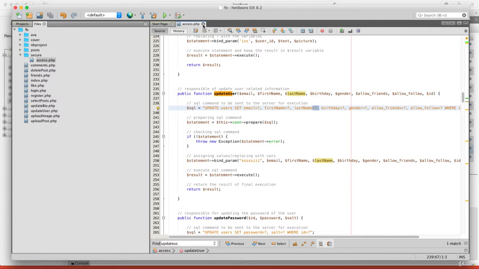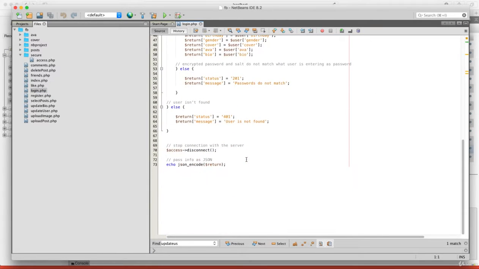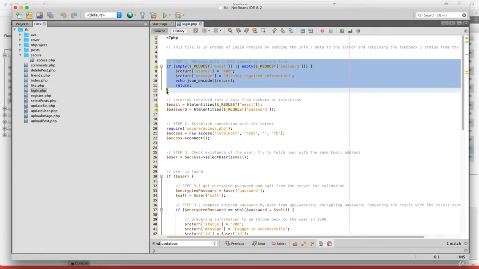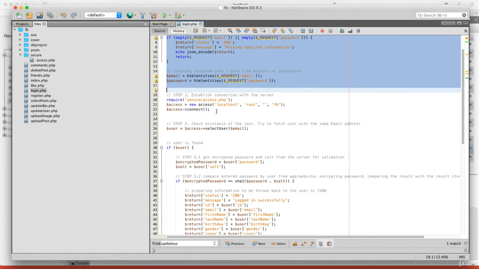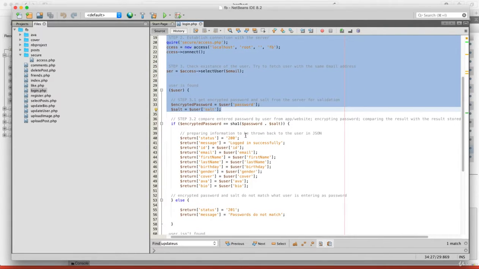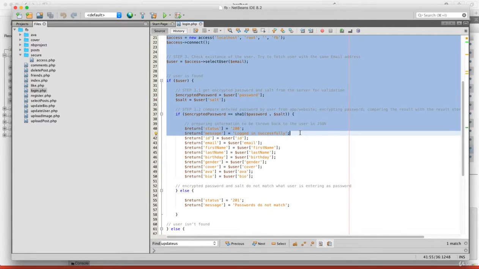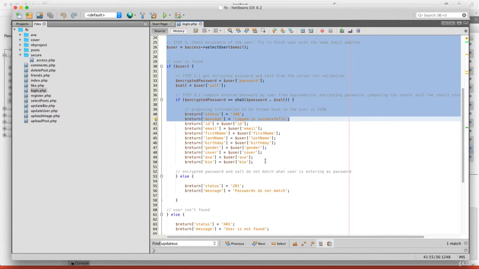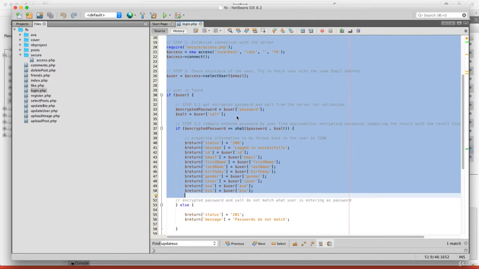Okay, let's now close access.php. As we're done with this, let's go to the login.php page where we log in. Okay, so this is the page where in step 1 we're checking whether everything is passed information or not. In the same step we're converting received data to the variables. Then we establish connection. Then we select the user. If it is found, then we process login where the status is 200. That is the one. And then we throw back only this information.